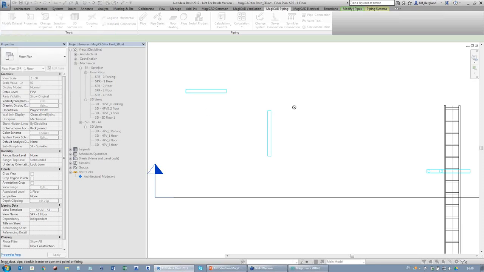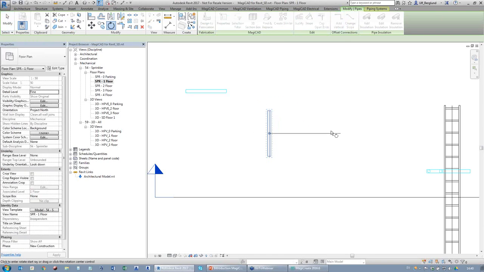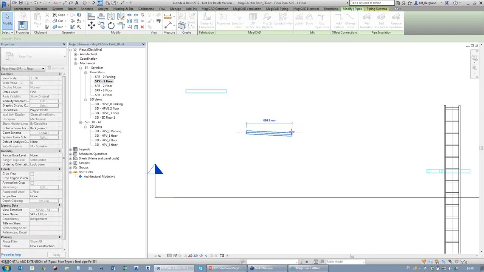If we do it like this, then we can take this one, just rotate it. That was not my intention.